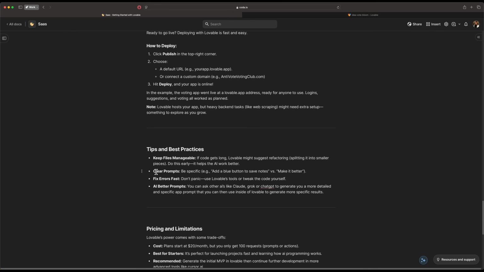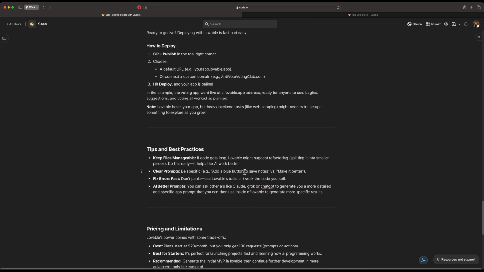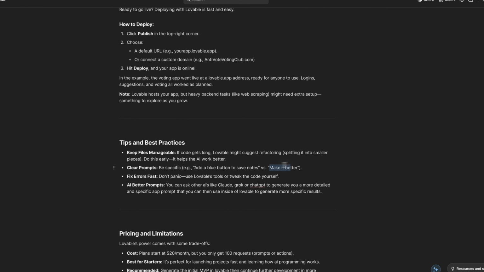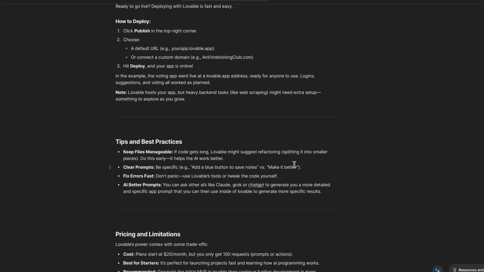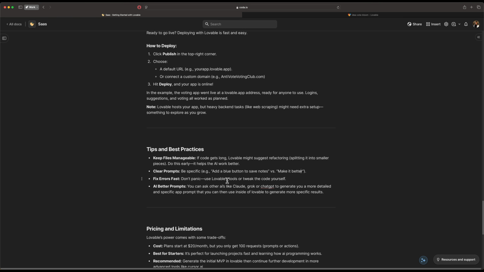Remember to have clear prompts and be specific, right? Tell it exactly what you want it to do, like changing the way the buttons look, or changing a specific function, or changing the location of something. Don't just write something super vague like make it better or make it cool. Be specific. Otherwise, it won't know what to do. It'll just start throwing random stuff at the wall.